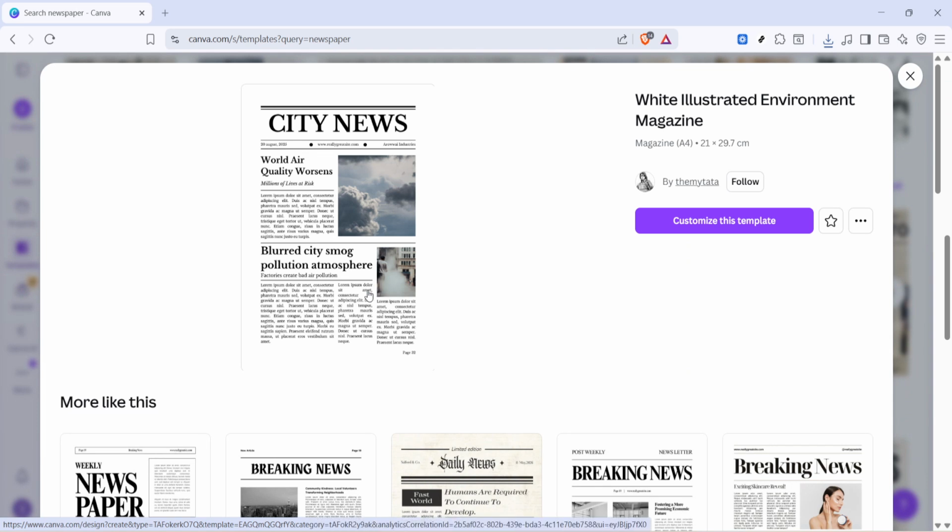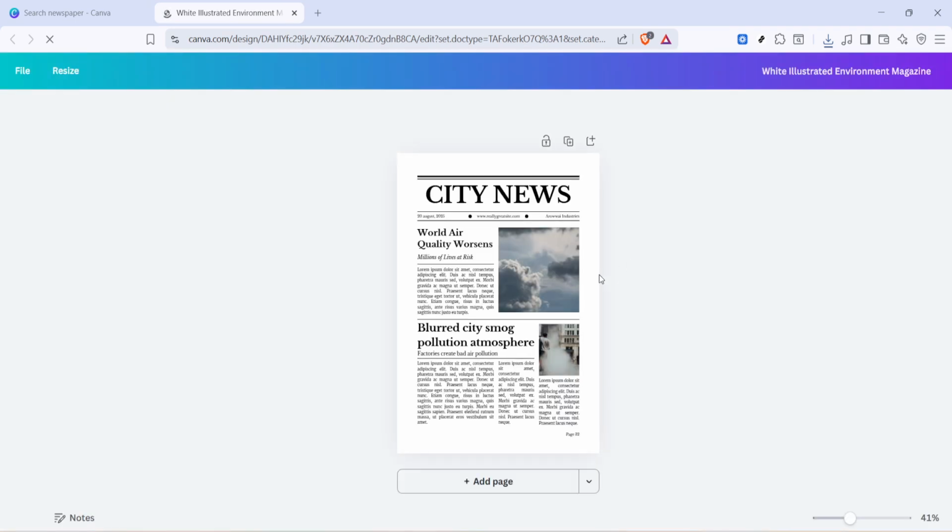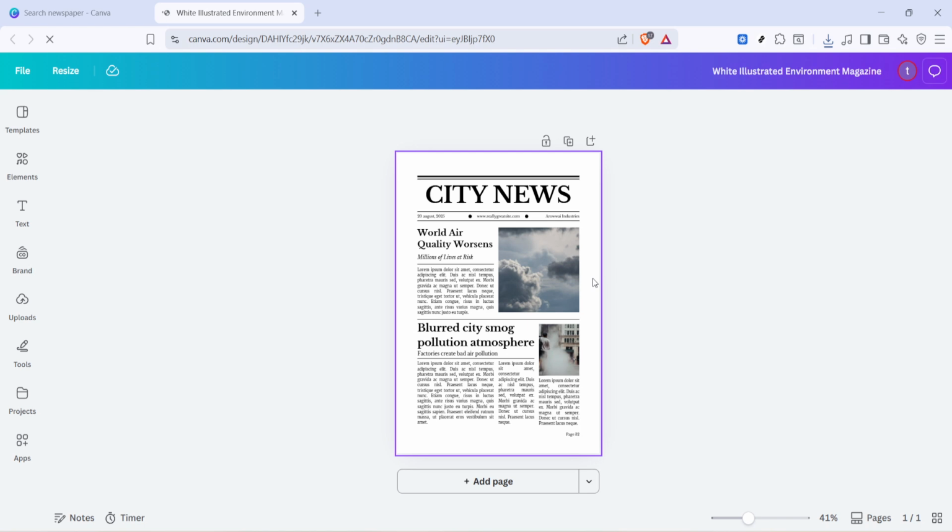When you've found a design you like, click Customize this template. This opens the editor with all the elements ready to tweak. You'll see pages listed on the side and the canvas in the center. From here, you can edit the template to make it yours.